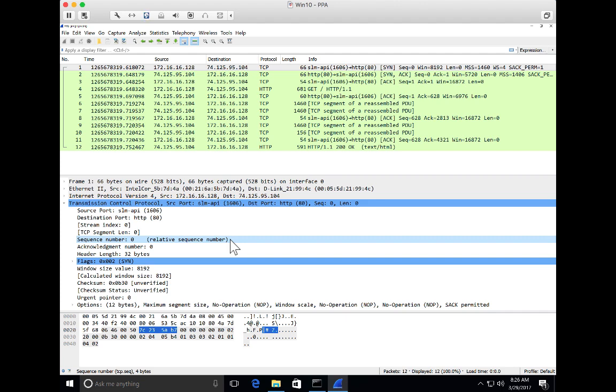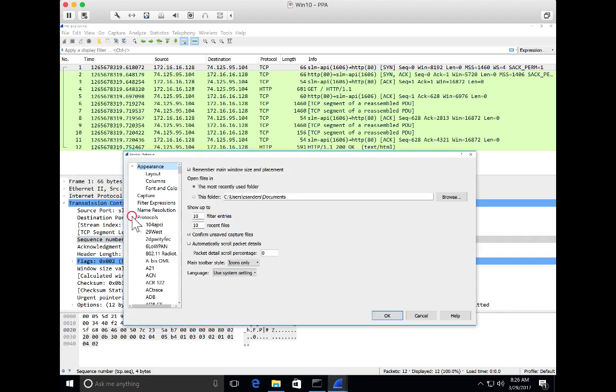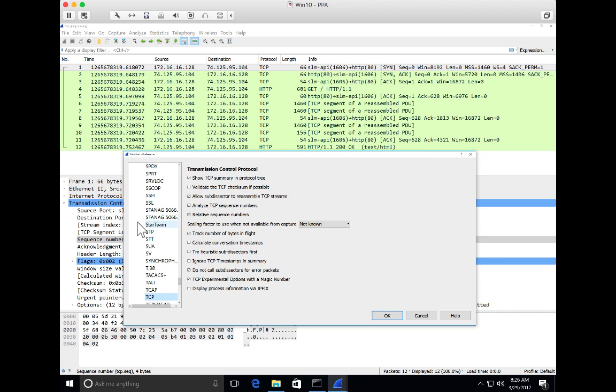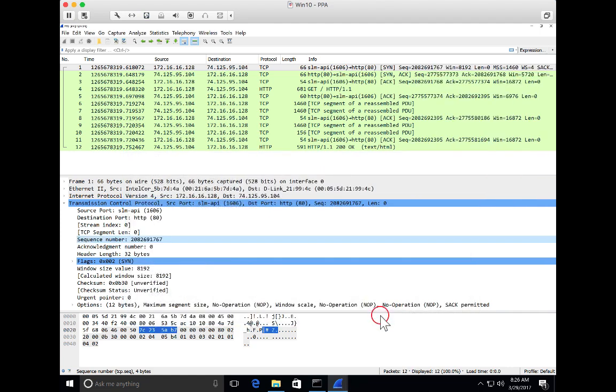Now to do that, that's a protocol-specific setting. So we're going to go up here to Edit, Preferences, go into Protocols. I'm just going to type TCP to get down to that section. And you'll see we have this option for relative sequence numbers, which is enabled by default. I'm going to go ahead and uncheck that and hit OK.